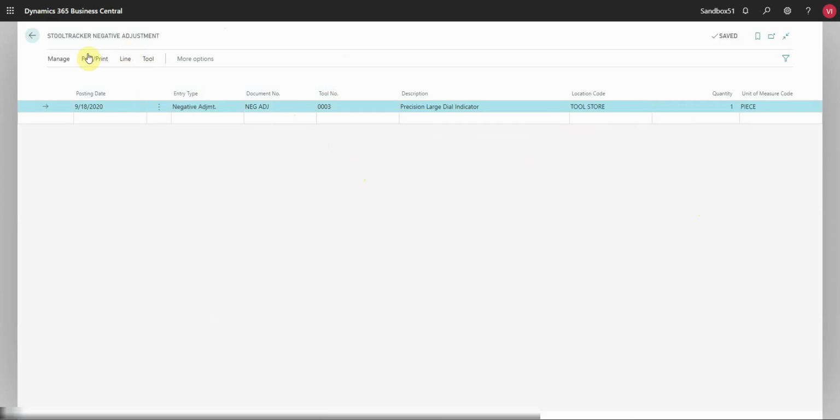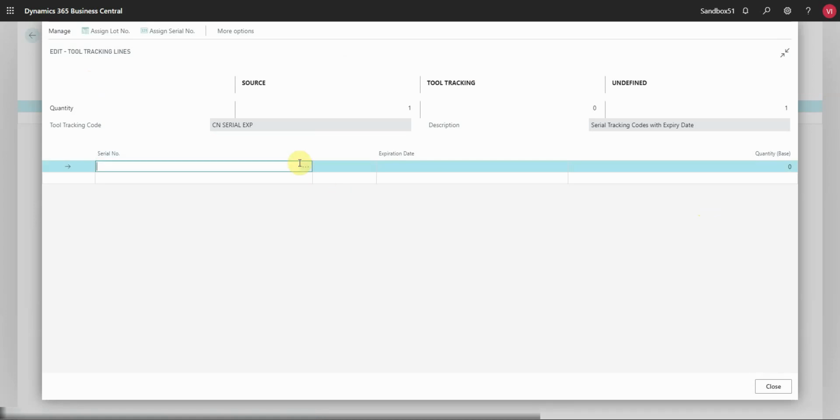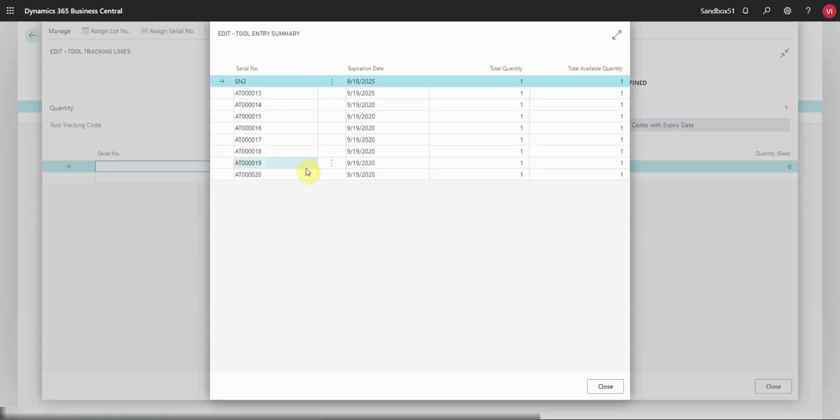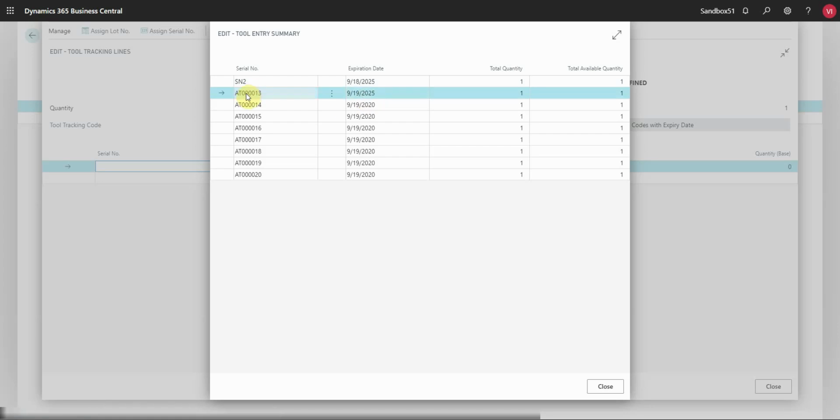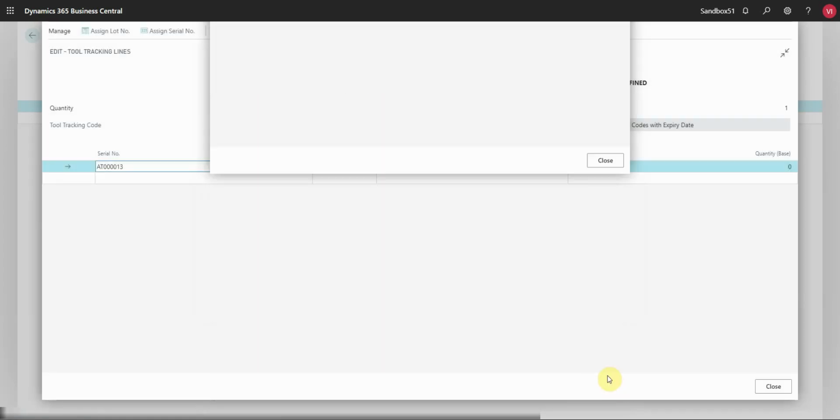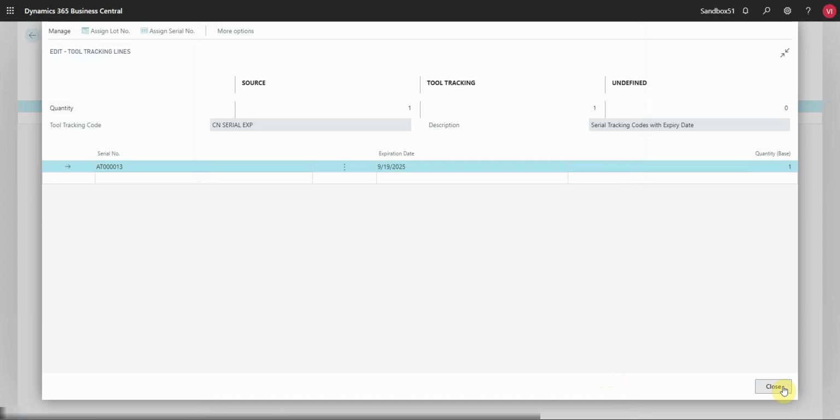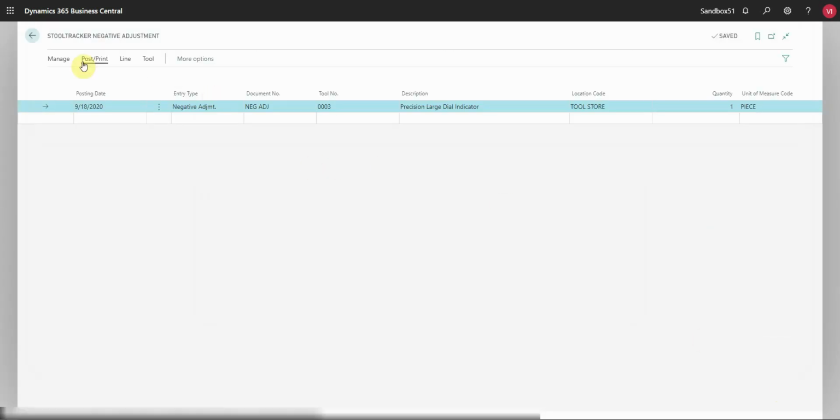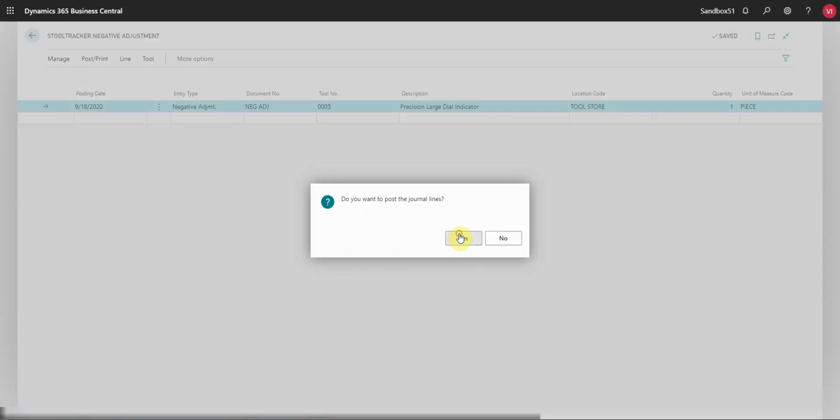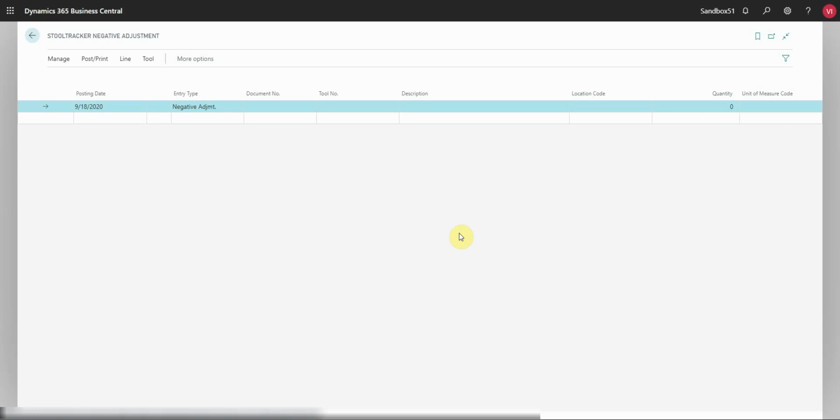As we're using serial number tracking for this particular tool, we need to ensure that we choose the appropriate serial number. Open up the serial card and select the appropriate number. The expire date is automatically entered. Enter the quantity of 1, print post, and the entry is posted to the journal.